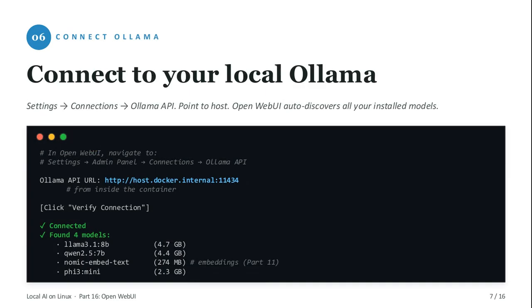With admin secured, point Open WebUI at your existing Ollama. Head into Settings, Admin Panel, Connections, Ollama API, and use http://host.docker.internal and 11434. That's the magic host name that lets the container reach the host. Hit Verify and Open WebUI scans your library, Llama 3.1, Qwen 2.5, the nomic embedder we'll use for RAG in Part 11, Phi 3. Every model you've already pulled is now available to the whole team.